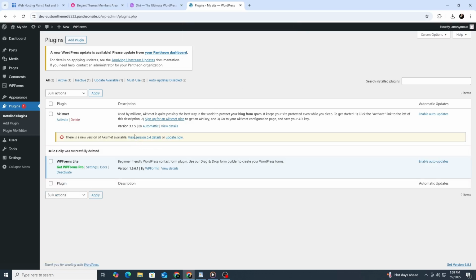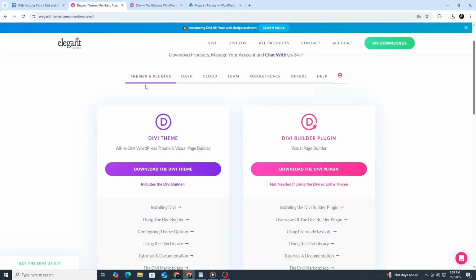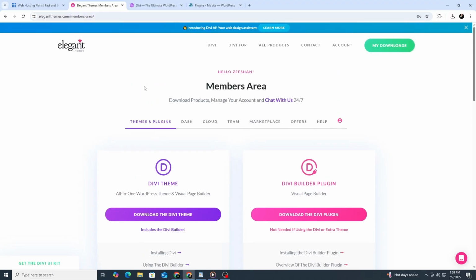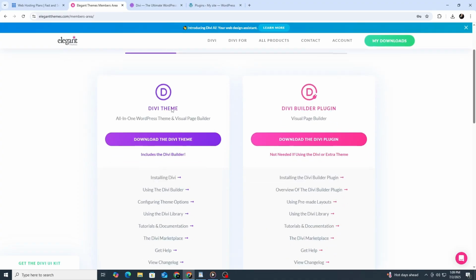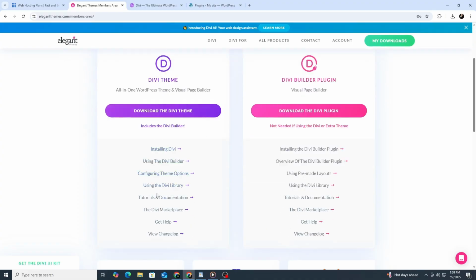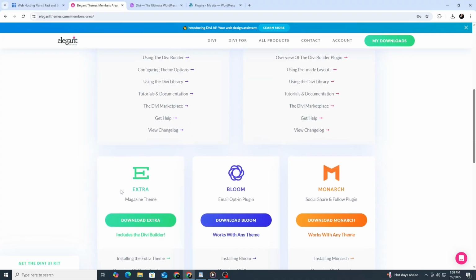Now that your site is tidy, it's time to install a theme that controls the overall look and feel of your website. For this tutorial, you'll be using Divi, a powerful and user-friendly theme developed by Elegant Themes. Divi includes a visual drag-and-drop builder that allows you to create custom page layouts and designs without writing any code, making it ideal for both beginners and advanced users.